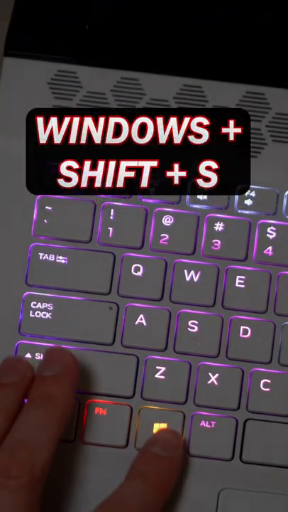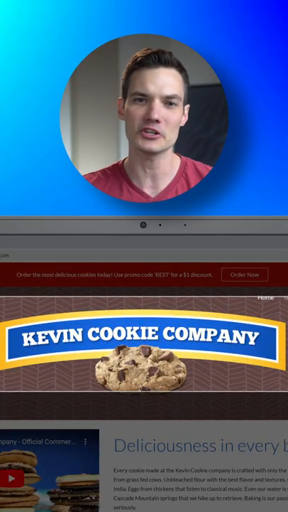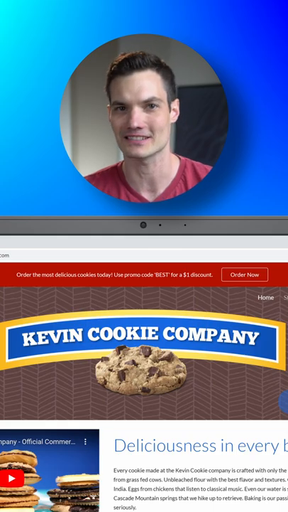Number 2, press Windows, Shift, and S. This opens up the snipping tool and you can now take screenshots on your PC.